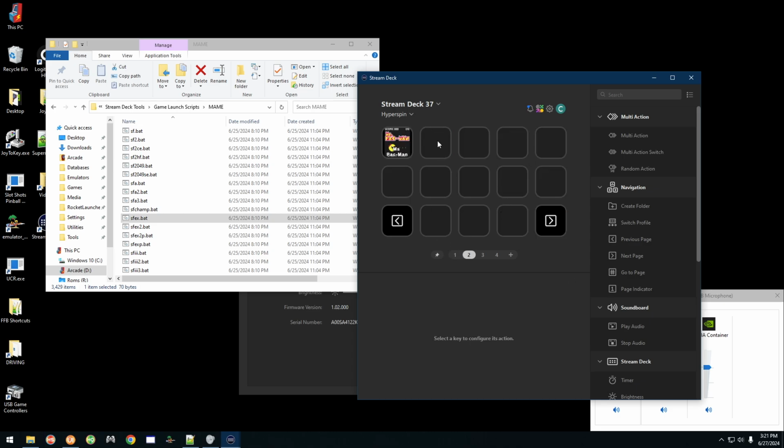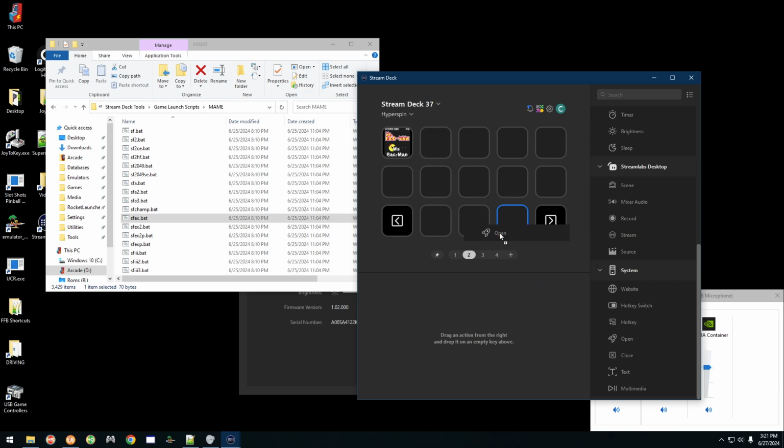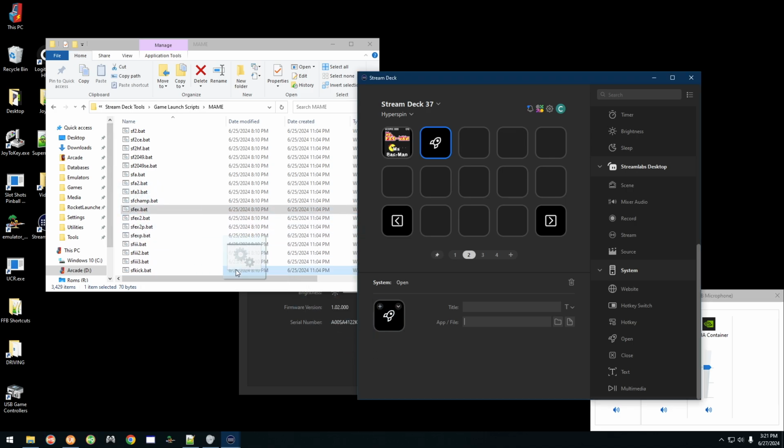I'm going to click a blank icon here. Now the way to launch games, what you're doing is you're adding an open task, right? So over here on the right side, you have all the different things that you can assign to an icon or a button. So that is an open task. So you would drag open over to here, and then here you can give it a title, and then for app, you can simply drag this bat file right there and drop it on the field. And now it has it. Now this button, when you press it, is going to launch this bat file, right?